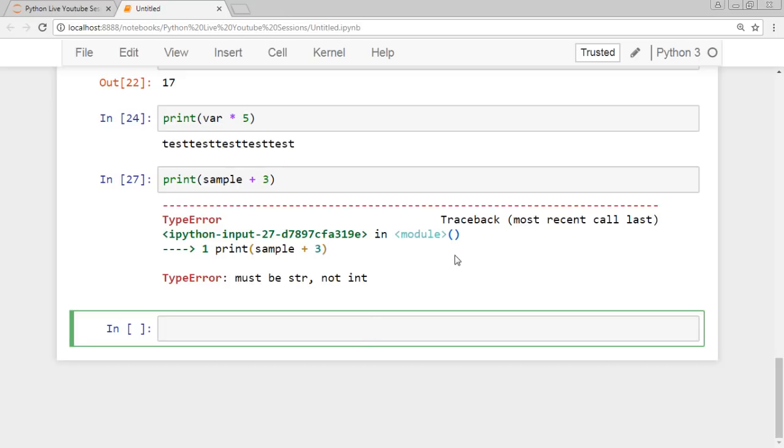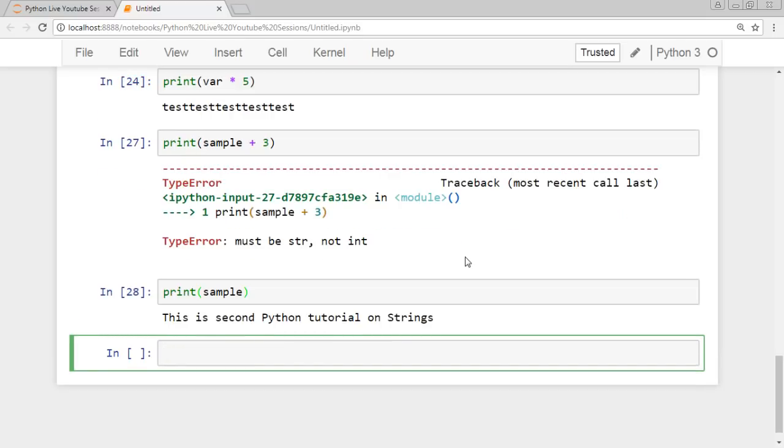Now let us see another kind of operation that we can do. Let's say you have to check. Again, let me print the string. Okay, now let's say in the sample string that we have, which says this is second Python tutorial on strings, you want to check if the string Python is present in it or not. Okay, or let's say if the character piece TUT is present in the string or not.